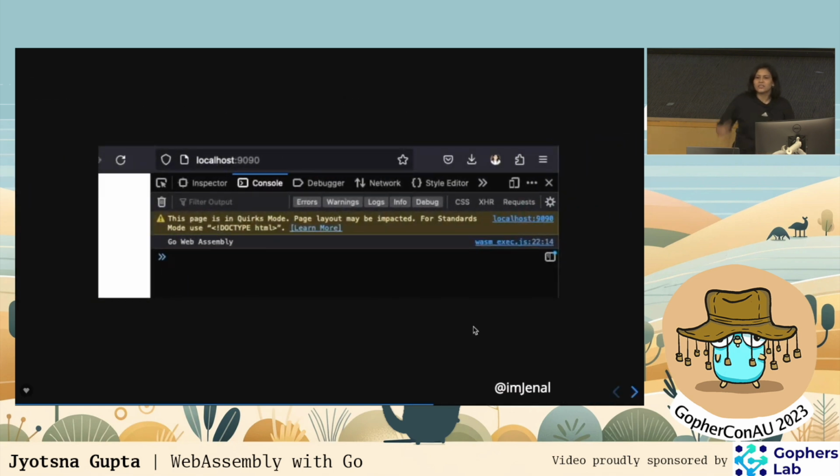So this is a snapshot which I have taken. After I ran those three commands, I started the server locally, went to the browser, and just typed localhost 9090, and it opens a blank page. I just opened the console where you can see the Go WebAssembly in the console, which means that now your Go code is finally live on your web browser. Yeah, this is it, in terms of coding.